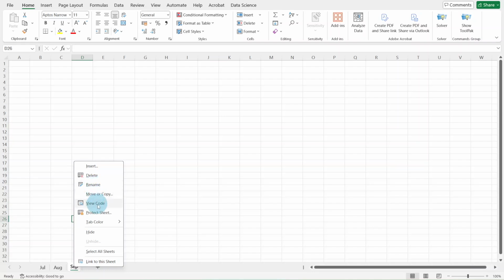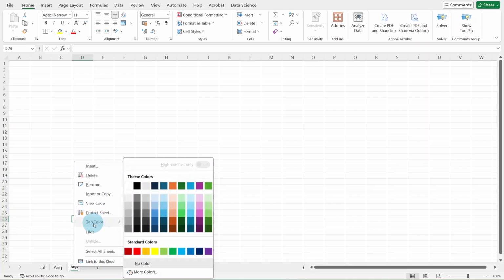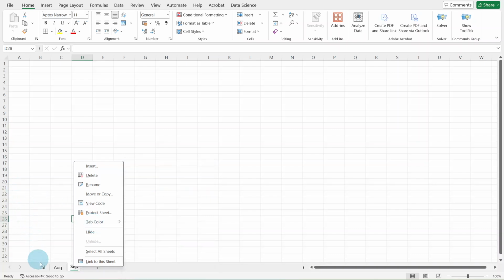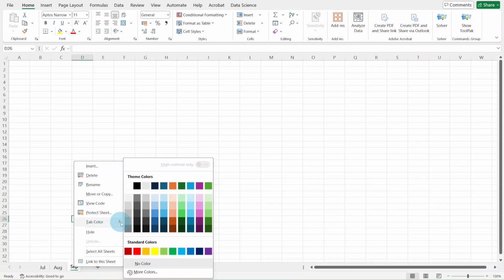You can protect it by adding a password to your spreadsheet. You can add color to the tabs of your spreadsheet. So these are also called tabs. To add a color, you can go to tab color and choose the exact color that you want. Remember, these colors do have their names, so you need to pay attention to the name of the color that you want to add to the tab of your spreadsheet.